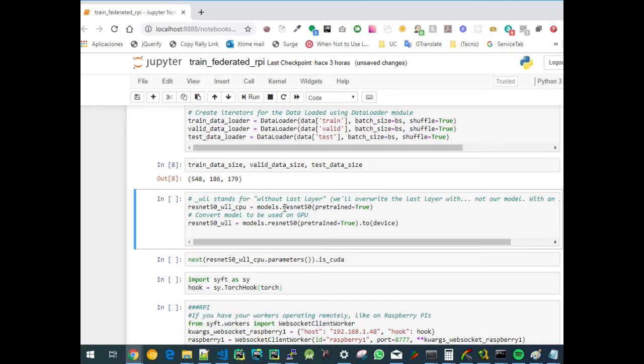This is important. We are loading a pre-trained ResNet 50 model, and we are storing two versions, one with CPU and one with CUDA, if available, of course. And this WLL stands for without last layer, so it's ResNet 50 without last layer. You guessed it, it's because we are going to do transfer learning, but in a special way. I will run it.